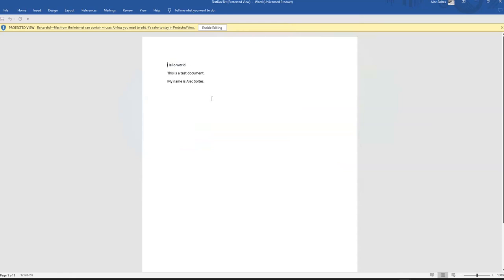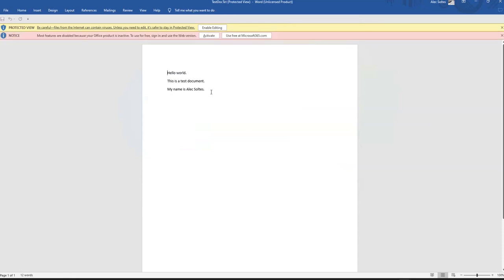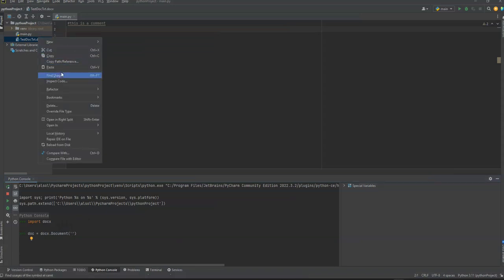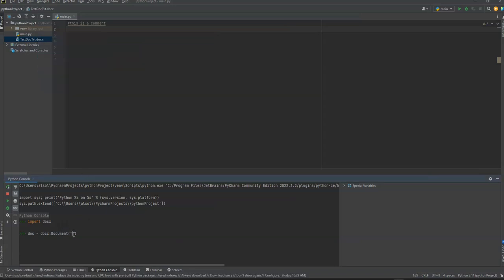It's a very simple text document. It says hello world. This is a text document. My name is Alex Holtes. We'll close that. Now, going back to our line of code, we set a doc object equal to docx.Document. It needs parentheses, quotation marks, and of course we're going to put in our document name. Hit enter, and basically it more or less opened it up.